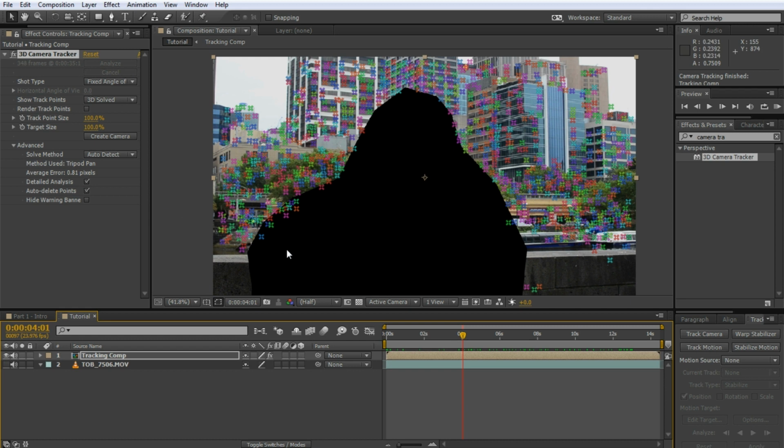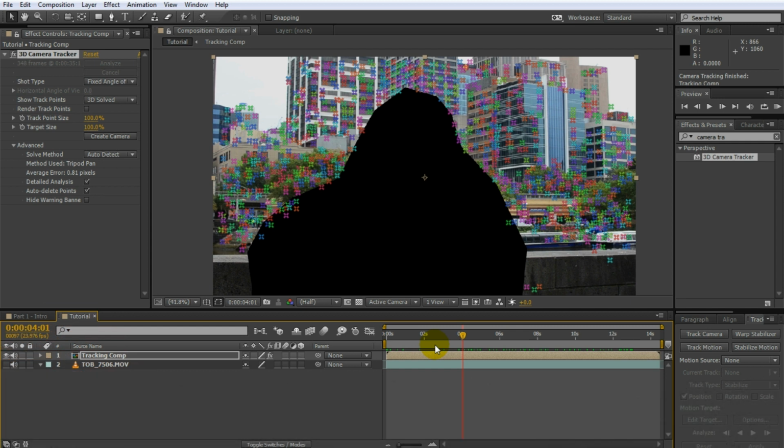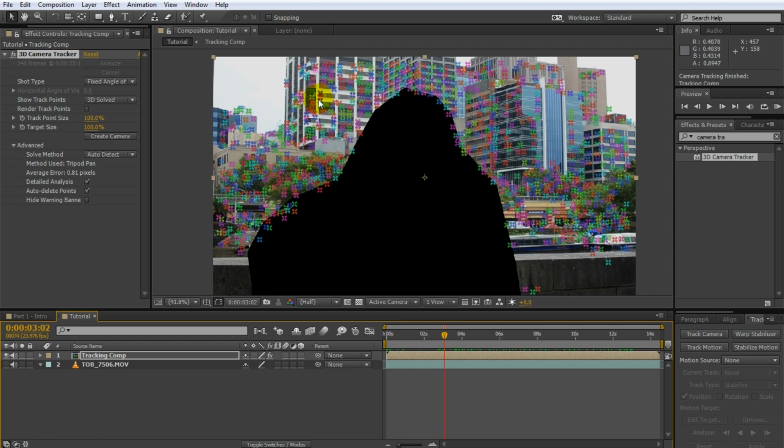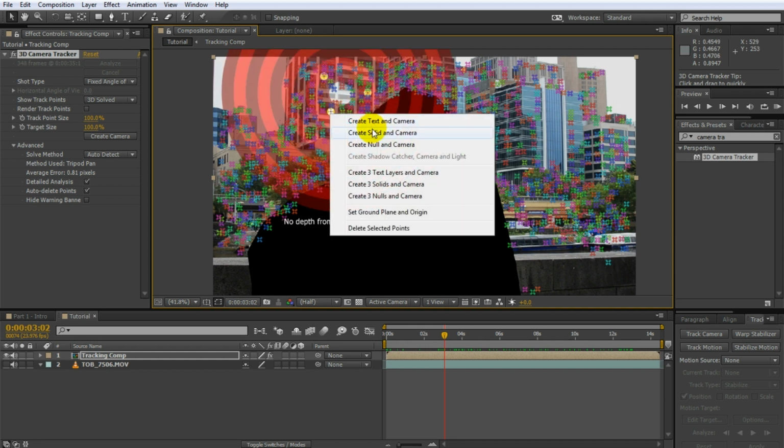We're ready to roll. First, we need to cut out the sky from the shot. We will do this by using the 3-dimensional track matte for the sky and applying it to the base footage. With the 3D camera tracker effect selected, shift-click 3 track points on a flat surface of a building in the background of the scene. Then right-click and choose Create Solid and Camera from the context menu.